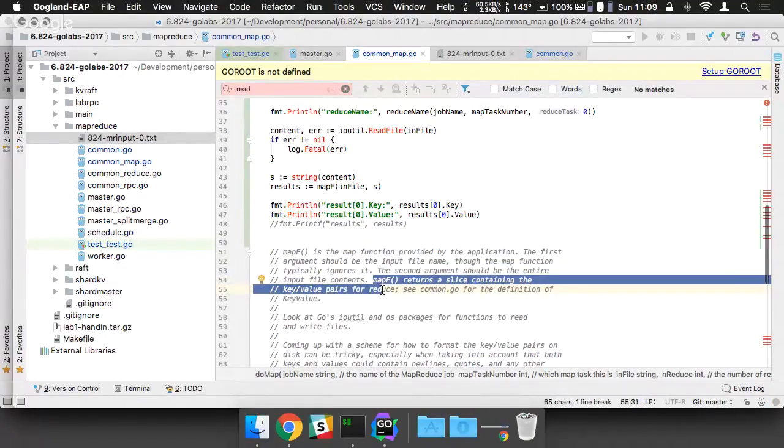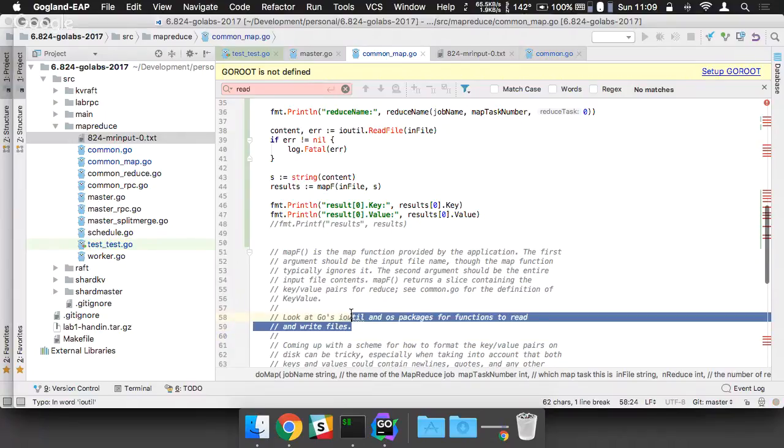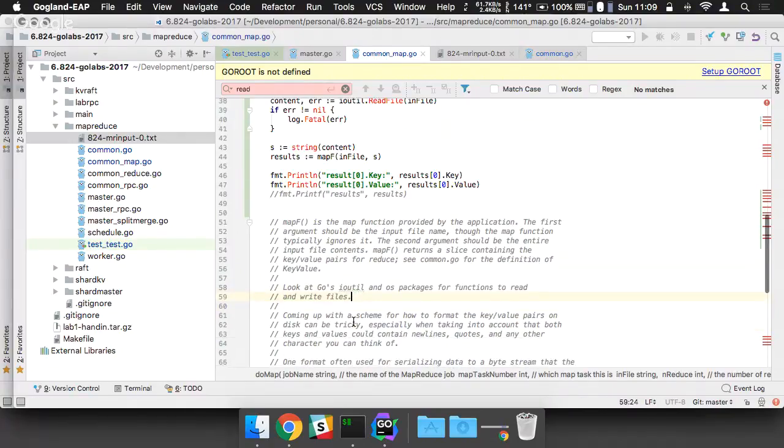Mapf returns a slice, whatever that means. It's a Go specific data structure containing the key value pairs for reduce. See common.go for the definition of key value. Okay, we did that. Look at Go's ioutil and os packages for functions to read and write files. Okay, we did that. Made progress.